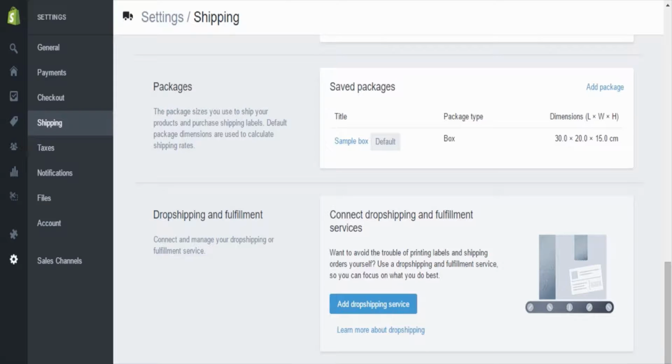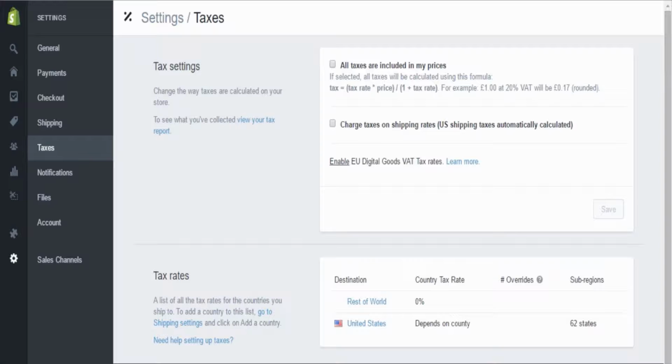As you can see in this slide, the Packages option shows which package size you use when you ship your product, as well as the shipping label. In this section, you will need to enter the title, type, and dimensions. Here, you'll need to choose which tax rates should be included in your product's price. Some friendly advice: it's better to build the tax into the price of your product so that people will not have the "I'm paying for the tax" feeling.